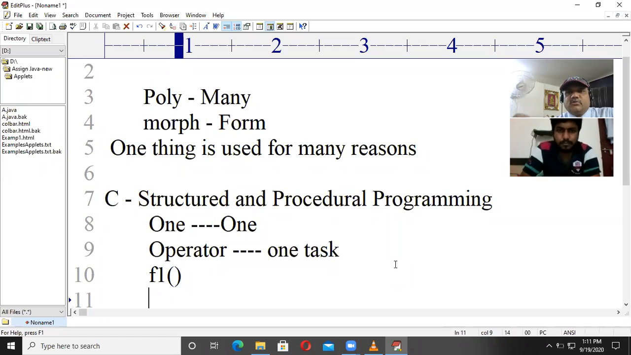In object oriented programming, because of the use of polymorphism, it is predefined that one operator will perform multiple tasks, or the programmer can even write code for performing different tasks for that operator or functionality. In that way, the limitation of one thing used for one reason can be overcome to make one thing used for multiple reasons. Hence polymorphism is beneficial.